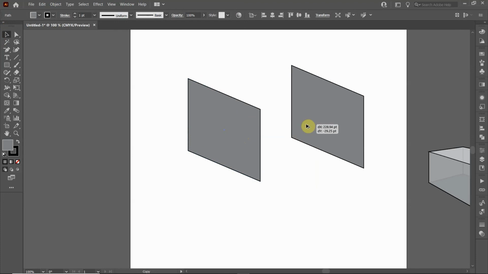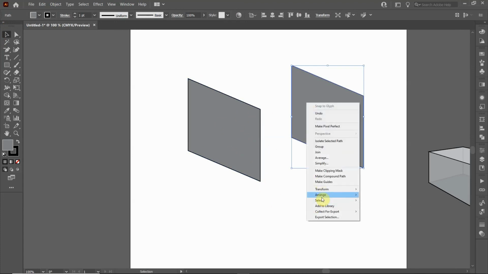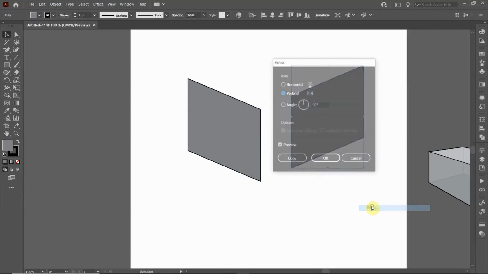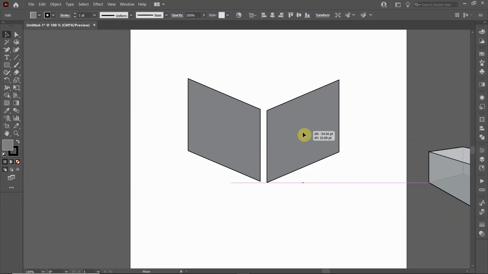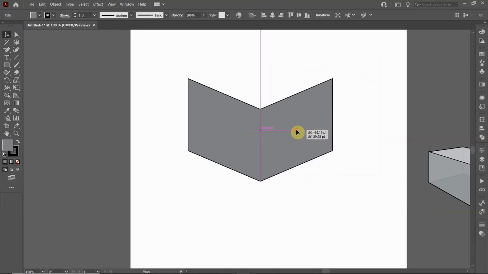Now I'm going to copy this. Now I'm in the center, so I know this is going to be just a reflection. So I'm going to transform, reflect, click OK, drag that down. Okay.